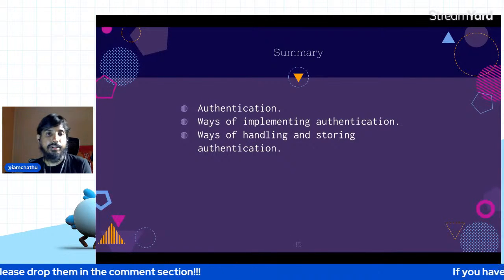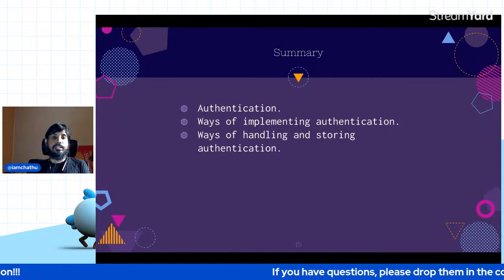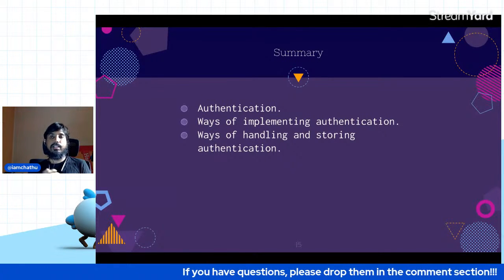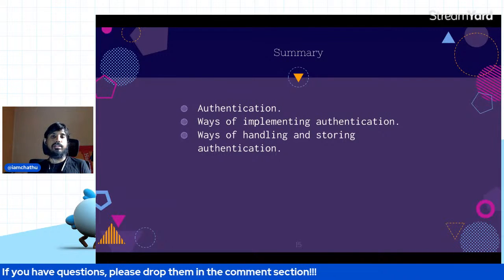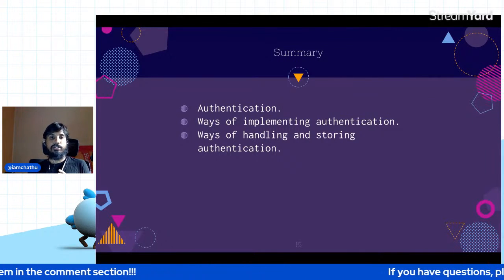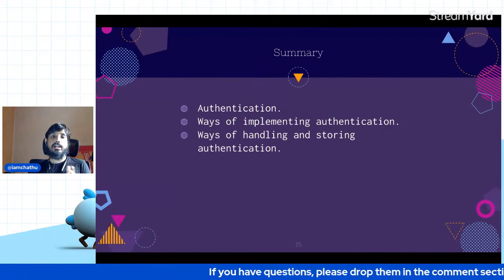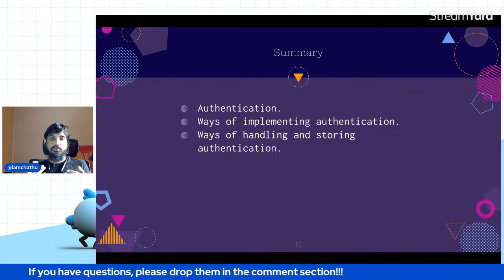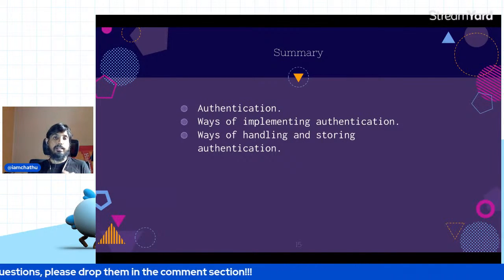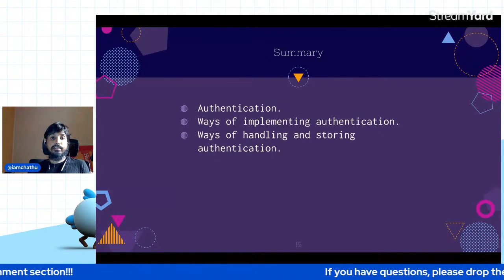And so as a summary, we talked about authentication, what authentication is, and what factors we can allow from the users to have the authentication. And we talked about the ways of implementing the authentication, how we can use social identity providers from third parties, like login with Facebook, login with Google, or login with Apple. These are third party authentication providers.